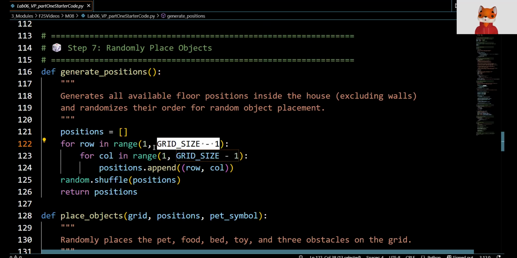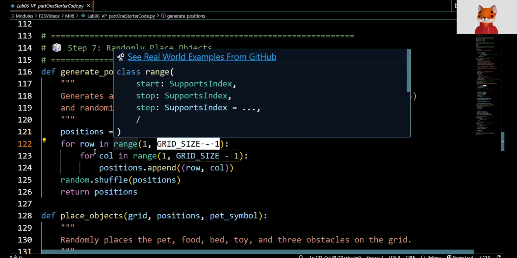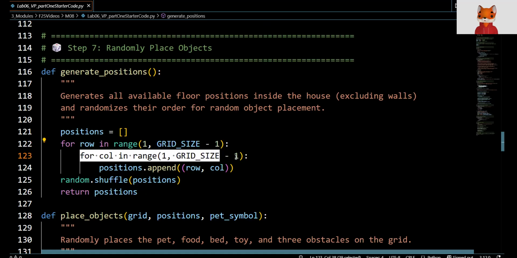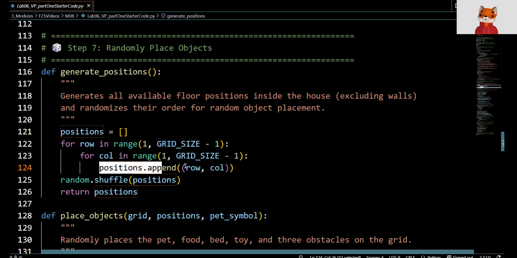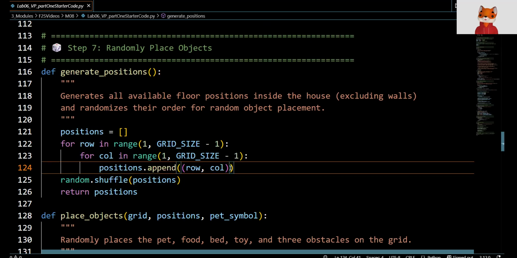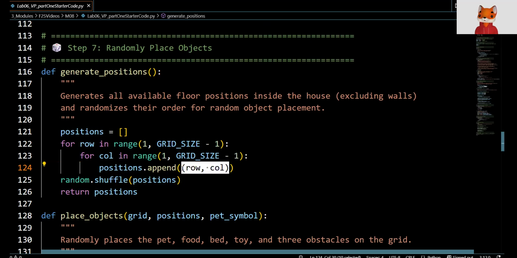So here we're using two nested for loops. For every row in the range of 1 to 6, basically 1 to 5, and for every column in the range of 1 to 6, basically 1 to 5, we're going to append those positions as a tuple. So we're placing inside of this list a range of coordinates from our grid, which is the row and column within that grid.